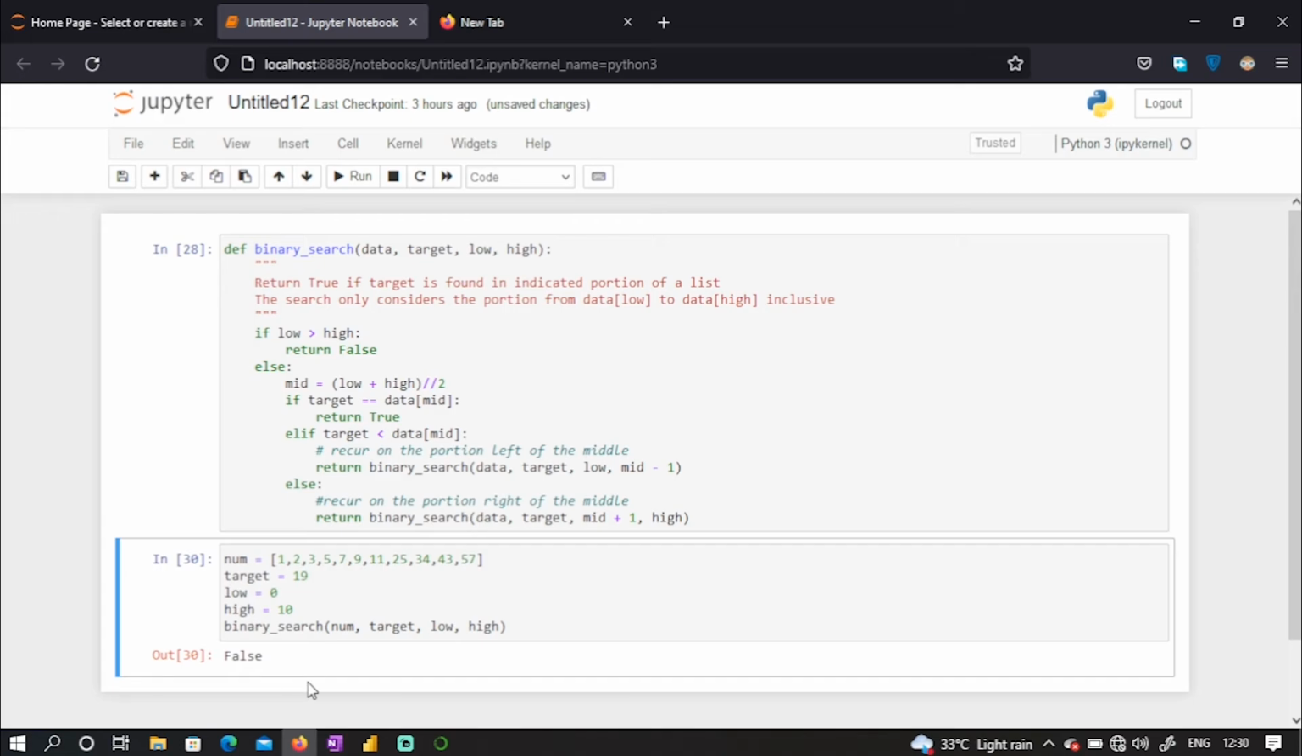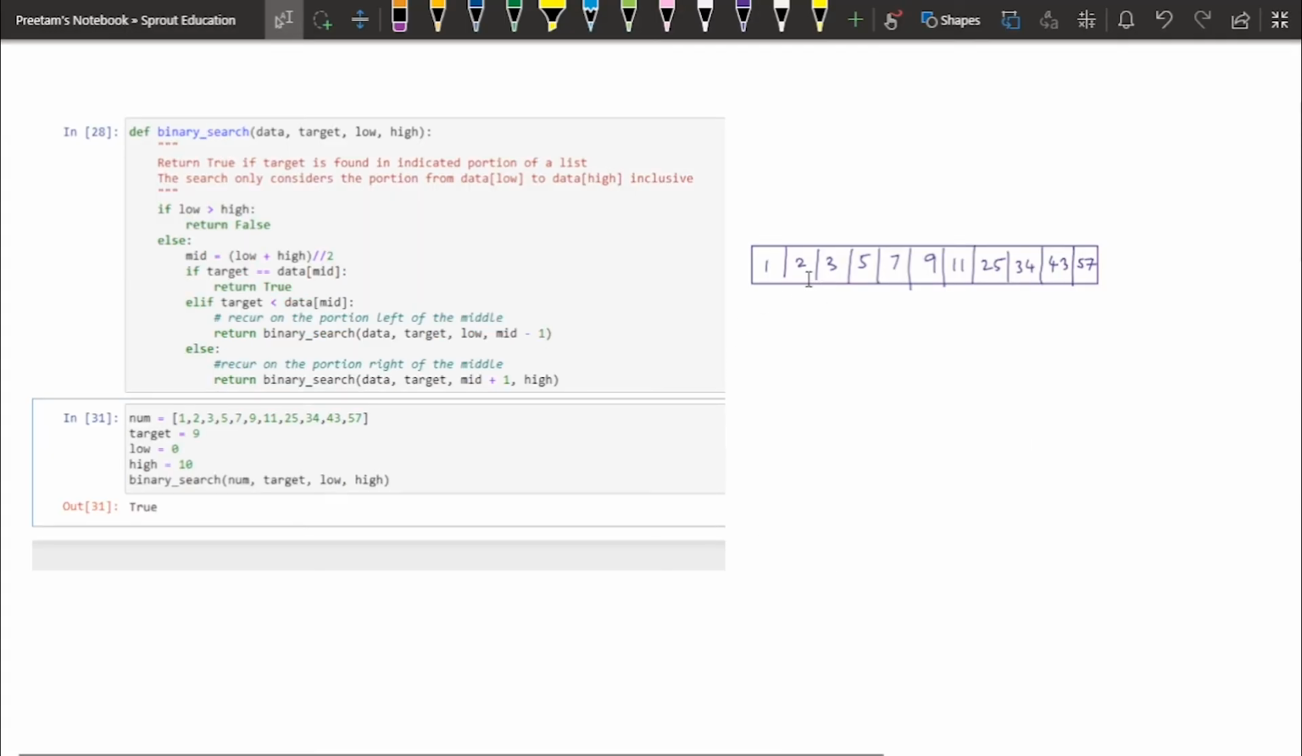Okay, so let us now try, I'll use a sketching tool to explain how this is working. So this is my list of numbers that is present here. Now at first we'll write the index positions. So it is 0, 1, 2, 3, 4, 5, 6, 7, 8, 9, 10. Okay, so this is my lowest position, which is low, and this is my highest position, that is high.